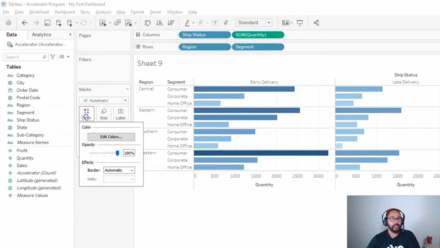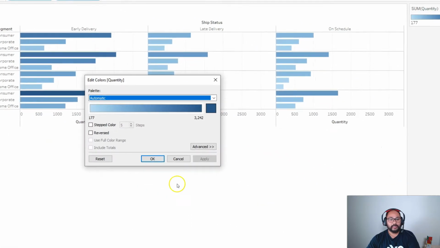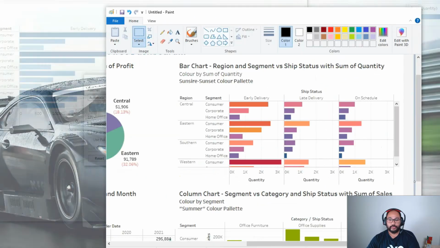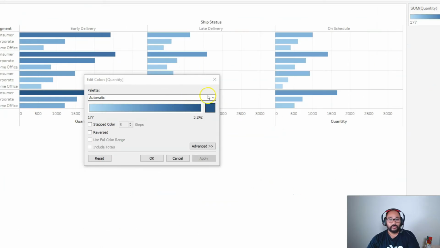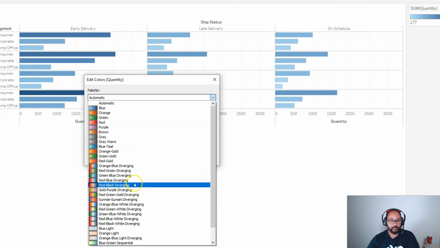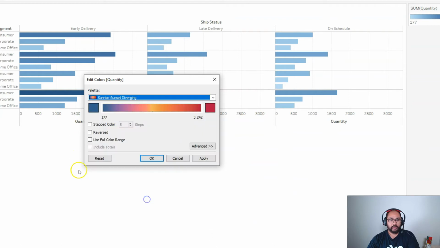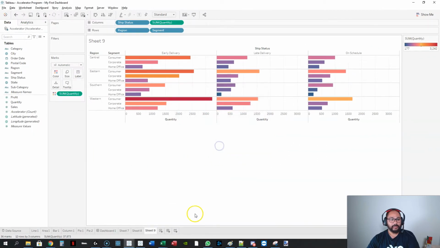Let's go into colors and then edit the colors. So in our example, I'm pretty sure it's the sunrise, sunset color palette. So go in here, sunrise, sunset, where it's kind of around here, and we're going to go apply. That looks good, and we're going to go okay. So that is basically your bar chart.